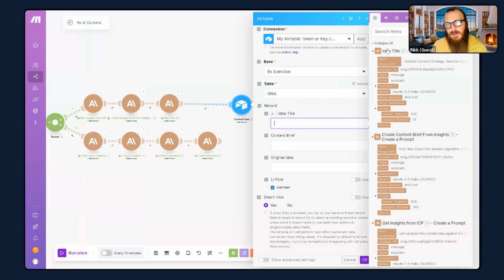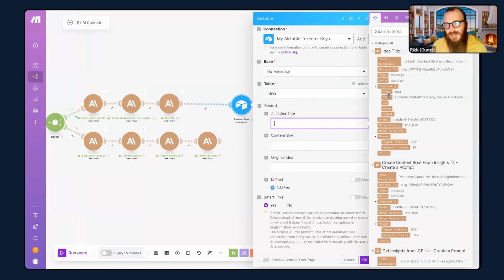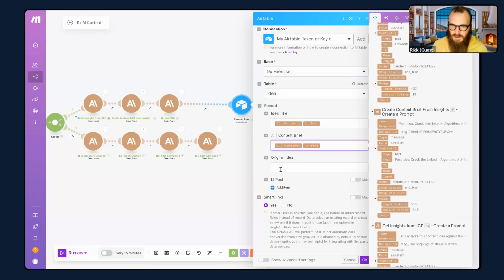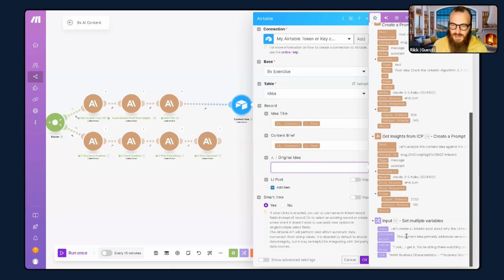So idea title, we select over here, and then select the text variable, not the type variable, the text variable. I have done that a few times, and then we didn't get what we needed. Content brief, same thing. Text, and then the original idea, remember, is the idea from the input. So we'll put that one in over here.